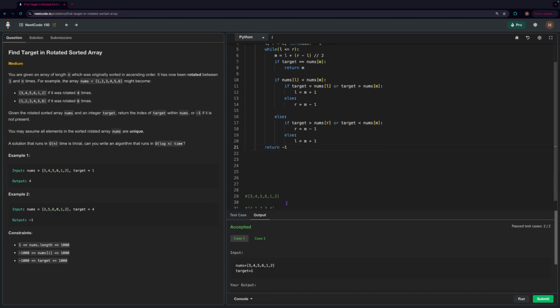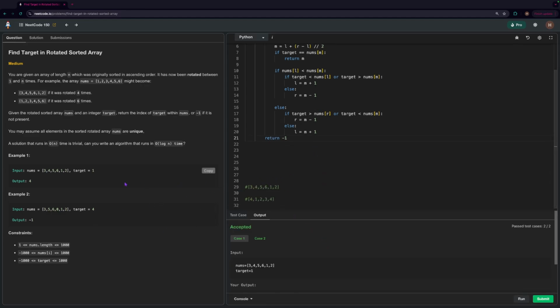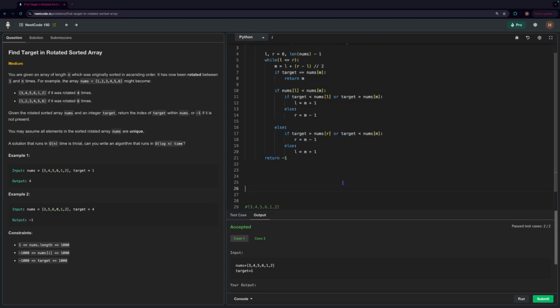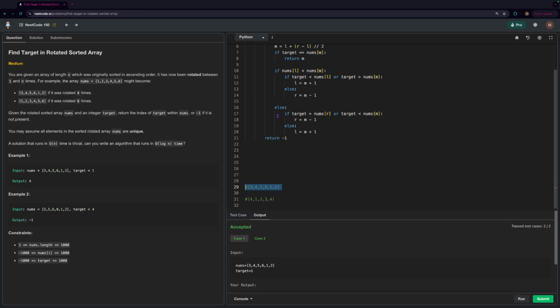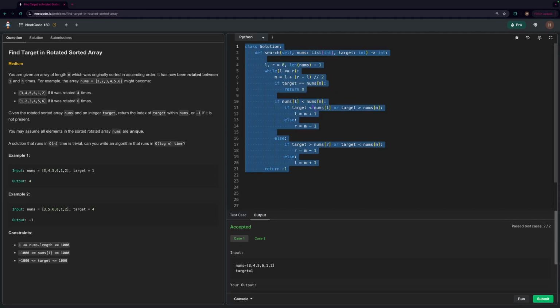Now if we run this, it's submitted. So the time complexity of this is going to be log n, since we're using binary search, we're exponentially decreasing the search size of the array with each iteration. Then our space complexity is going to be constant. So yeah, that's my solution for the day.